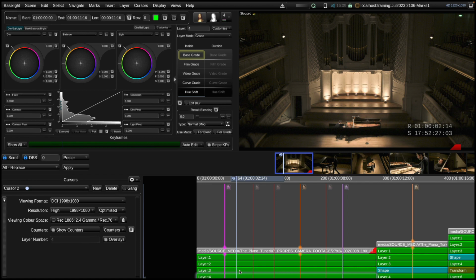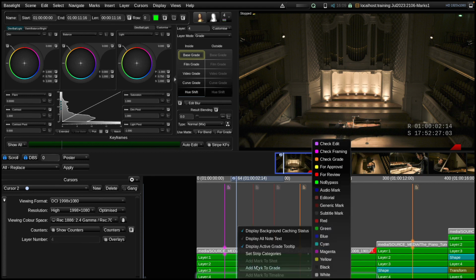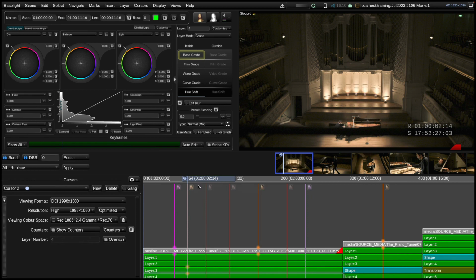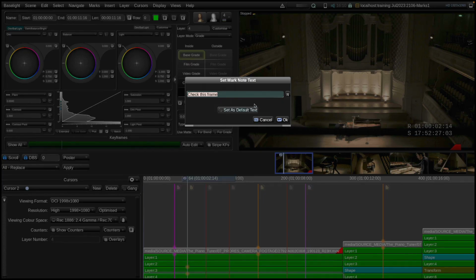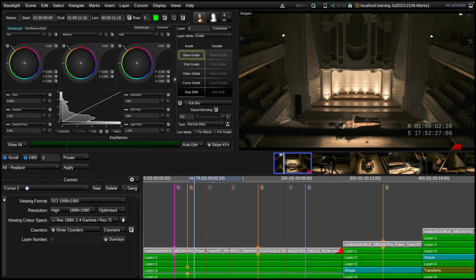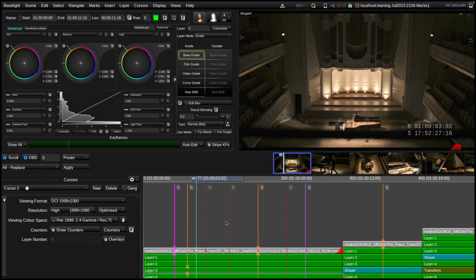So if we knew there was a problem for some reason in layer 3 at this point in the grade, I can right click on that strip, and now I say add mark to grade, and let's add a check grade mark, and again I'll edit that text, so grade to be checked, and now you can see that mark is associated with layer 3. So they're the three different types of marks that you can add.